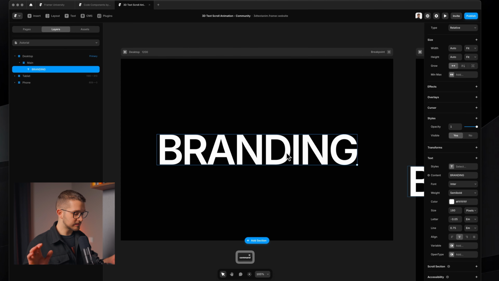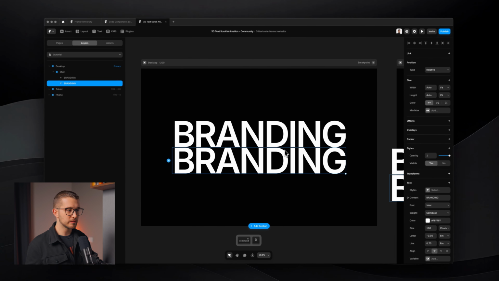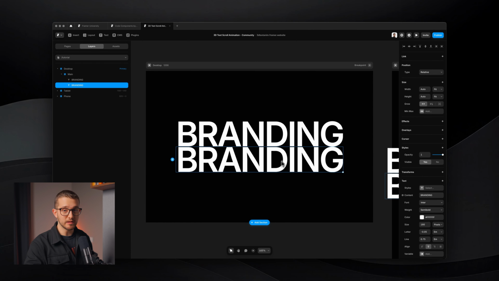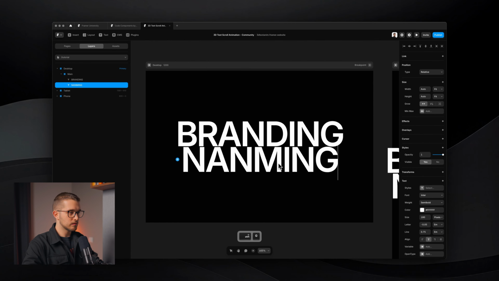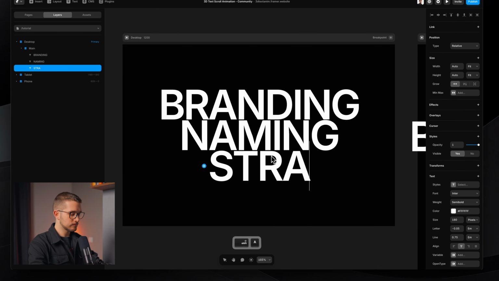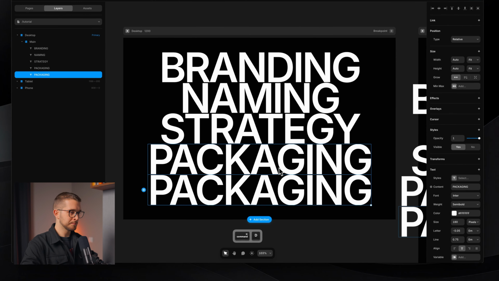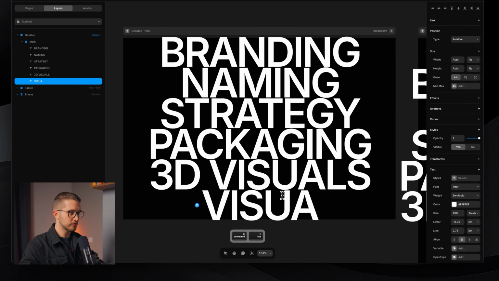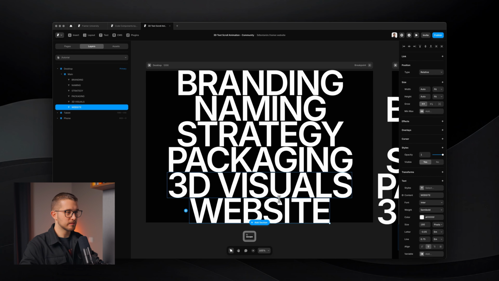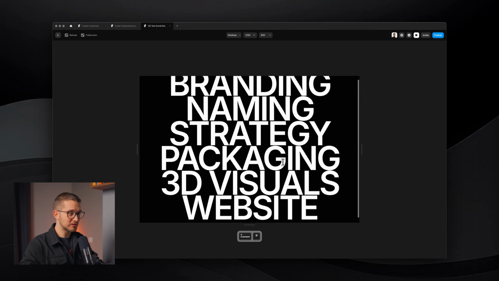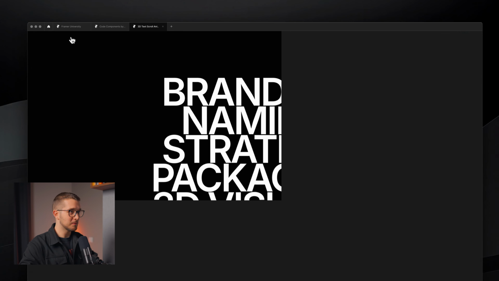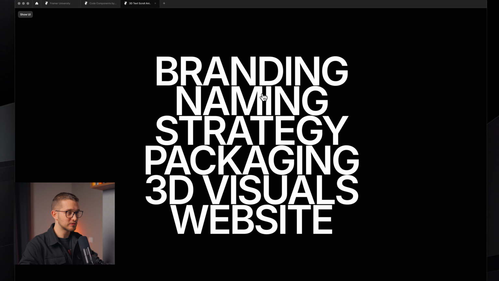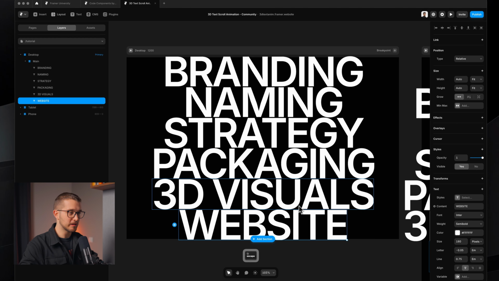And then I'm just going to simply press Command and D on my keyboard, and I'm going to just write the rest of the text layers here. The last one is going to be website. You can see that now we have this bunch of text layers. They're taking up a bunch of space from the website, but thankfully I'm on a larger monitor, so I can actually see all of them right here.